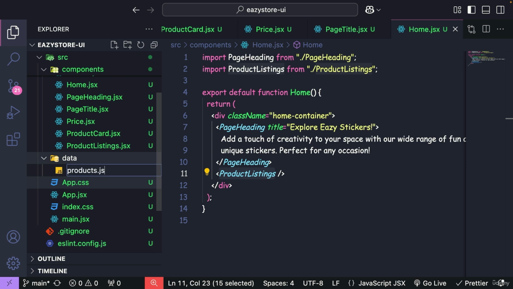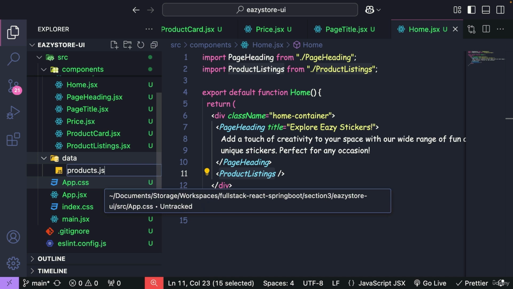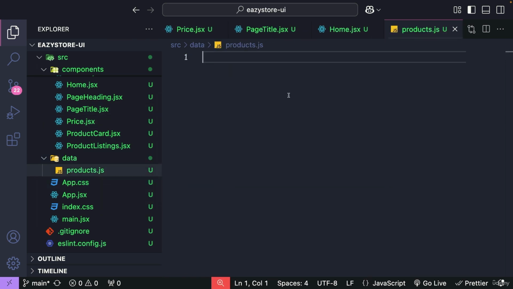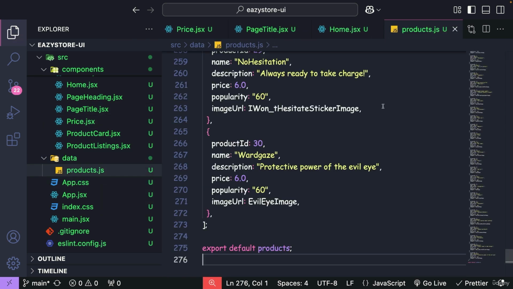products.js. I'm not using JSX. I'm using the simple JavaScript extension because I'm not going to write any JSX code inside this file. Once this file is created, I'm going to paste a few lines of code. You can get this content from the GitHub repo as well. As you can see, this file has around 275 lines of code. I don't recommend you type this code either. You can simply get this content from the GitHub repo.